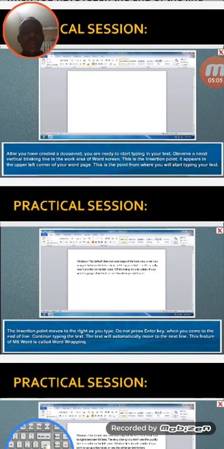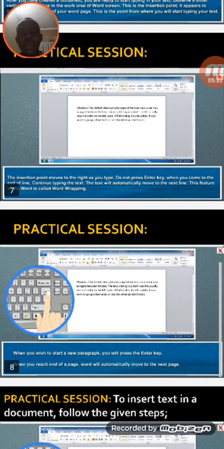So it means that you start typing in your text. It says, observe a small vertical blinking line in the work area of the Word screen. This is the insertion point. Okay, it appears in the upper left corner of your Word page. That's the Word page, so upper left corner, you should know that. This is the point from where you start typing your text. Okay, the insertion point moves to the right as you type.